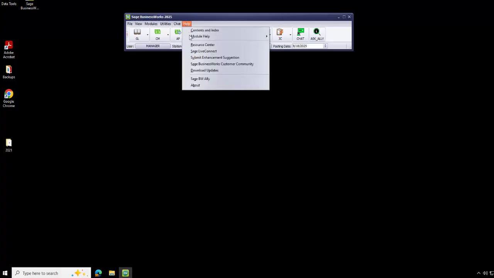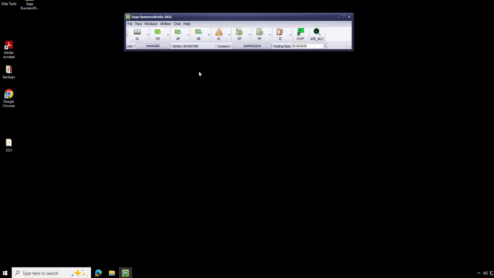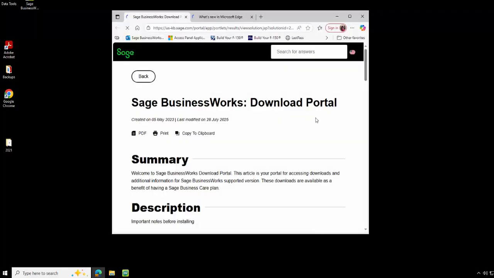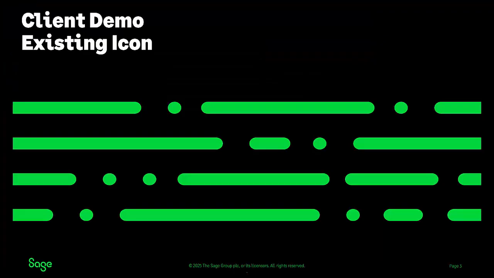You will want to go up to Help and download updates and ensure that you have the most current update available for your software. Here on the download portal is where you'll see the updated versions and the most current service packs. Now let's look at a client installation demo using an existing Sage BusinessWorks icon.